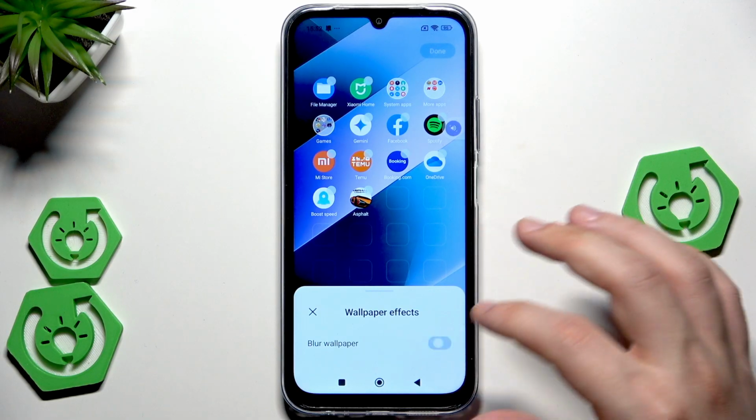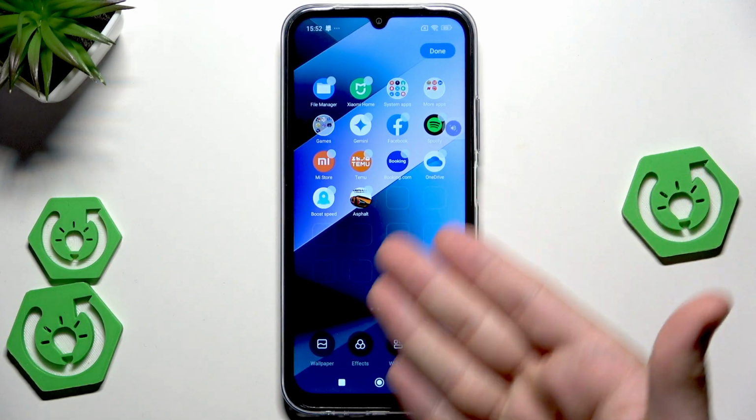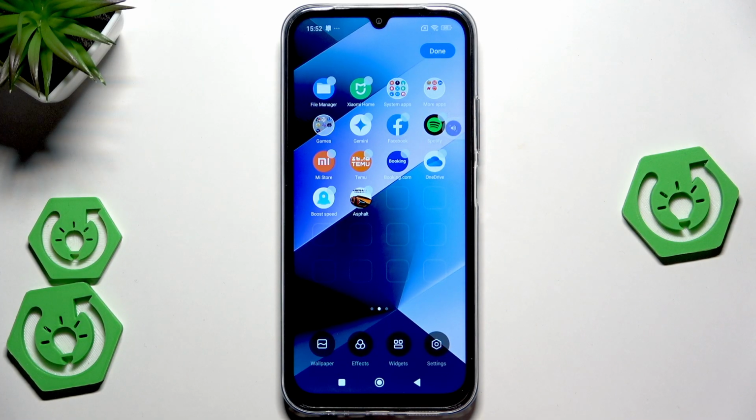In my case, it's not for me. Nothing changes when I have this wallpaper, so you just need to try with your own wallpaper to see how it looks.